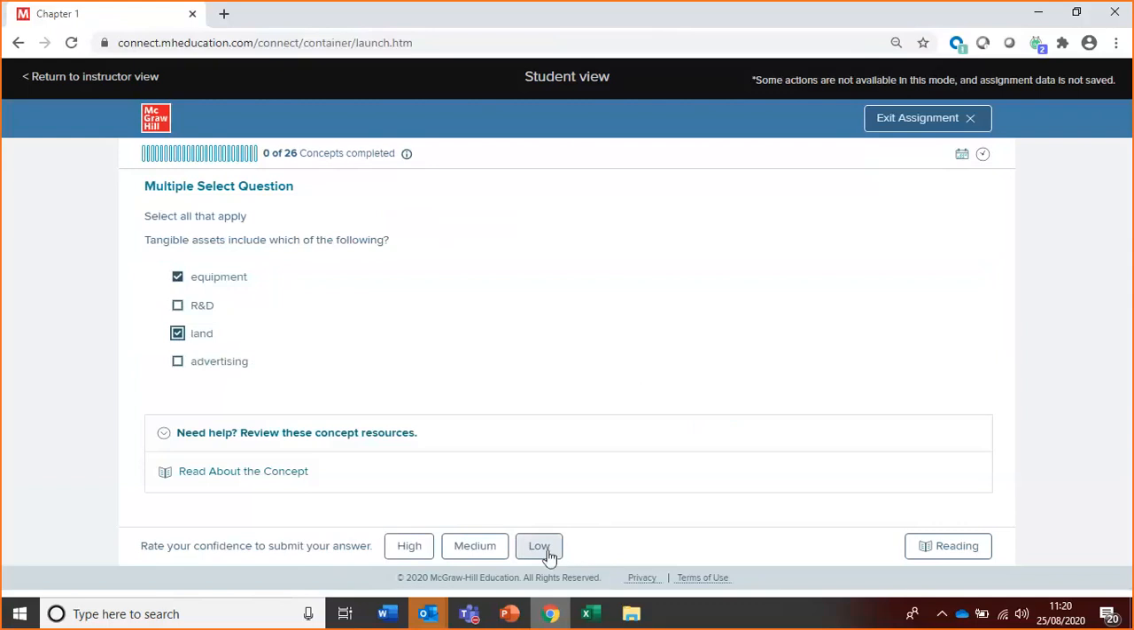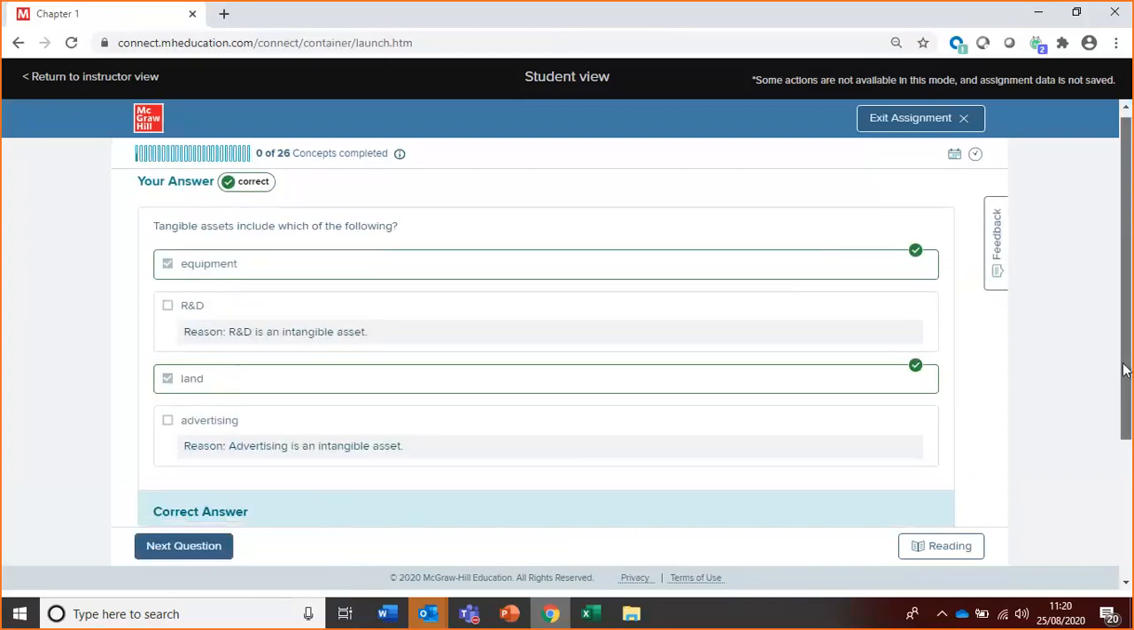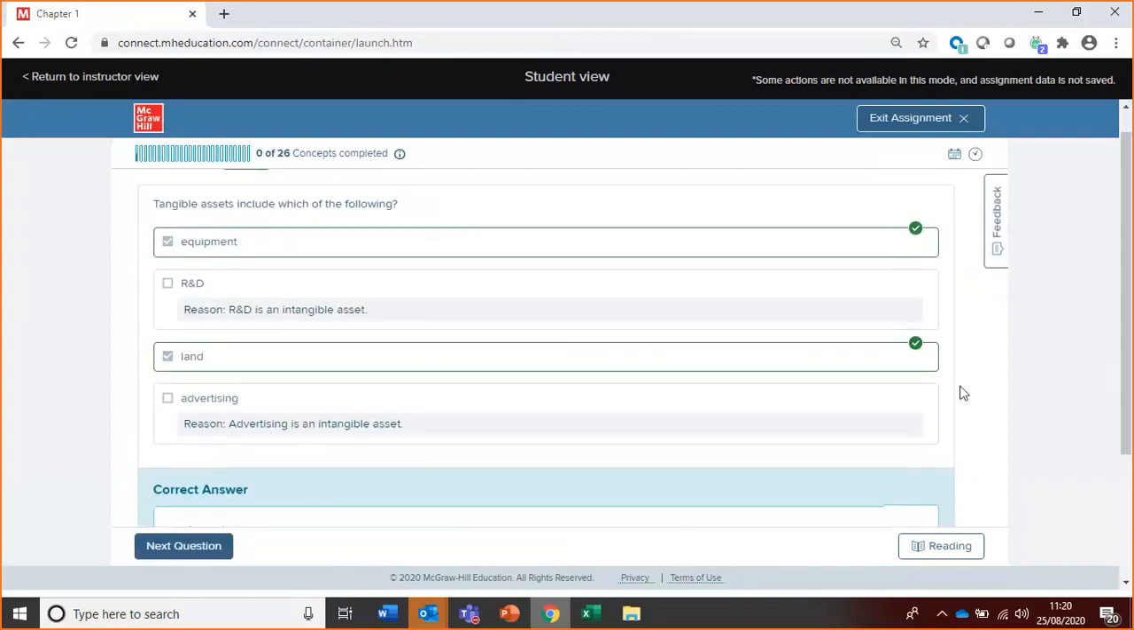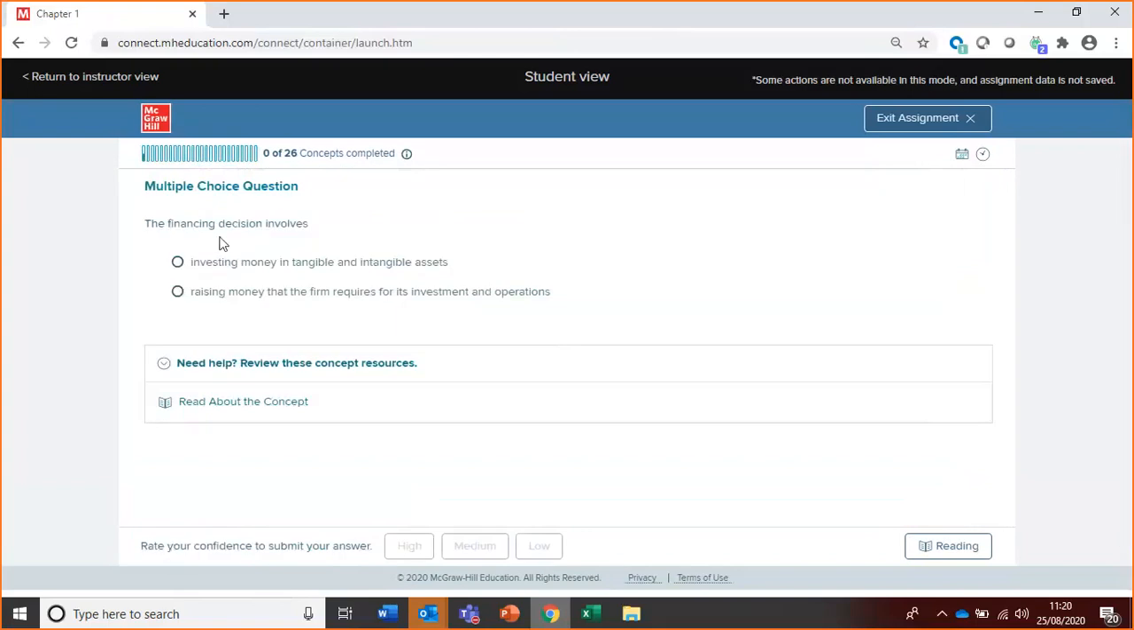So in this case, I've selected 2 answers at random, and I'm just going to say medium. So I've got it correct here. So this is showing the SmartBook 2.0 that I understand this concept about tangible assets. I haven't fully completed it, so it's going to ask me another question on it. So I'll click next question, and it's going to financing decision involves.